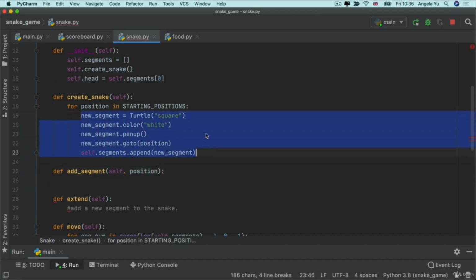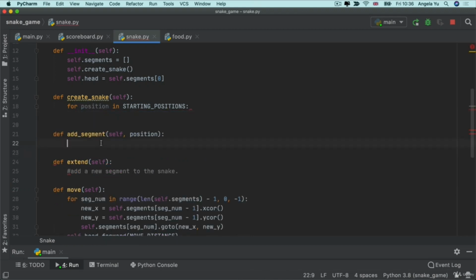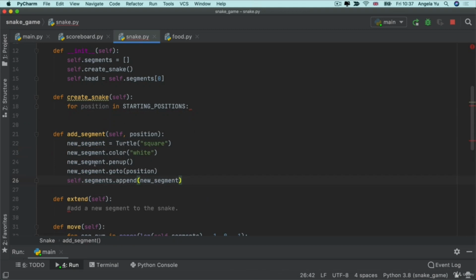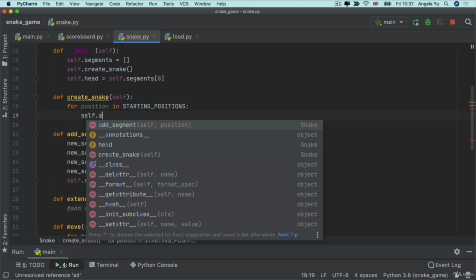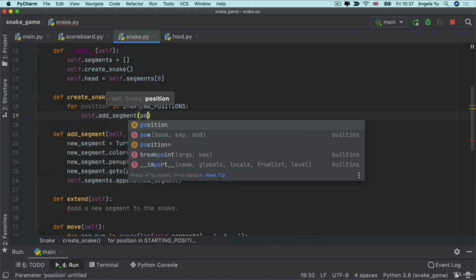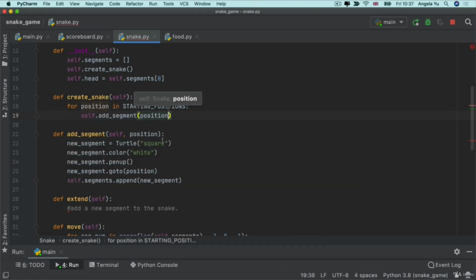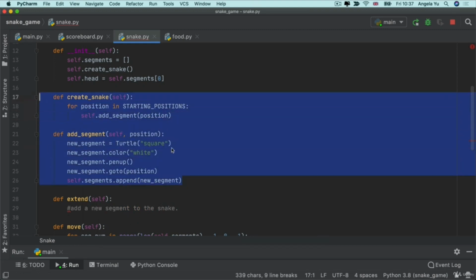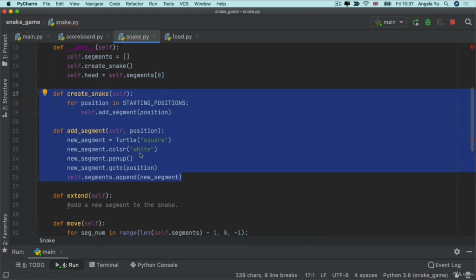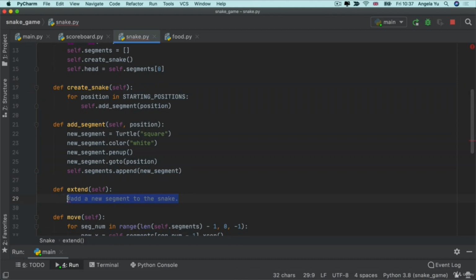Notice how this is the part of the code where we actually add the segment. So let's take it out of the for loop and put it into the add segment. And so we can now call this function self.add_segment and then pass in this position that we're looping through. These two functions together are going to create our snake. But in addition, we're going to use this add segment when we want to extend the snake.